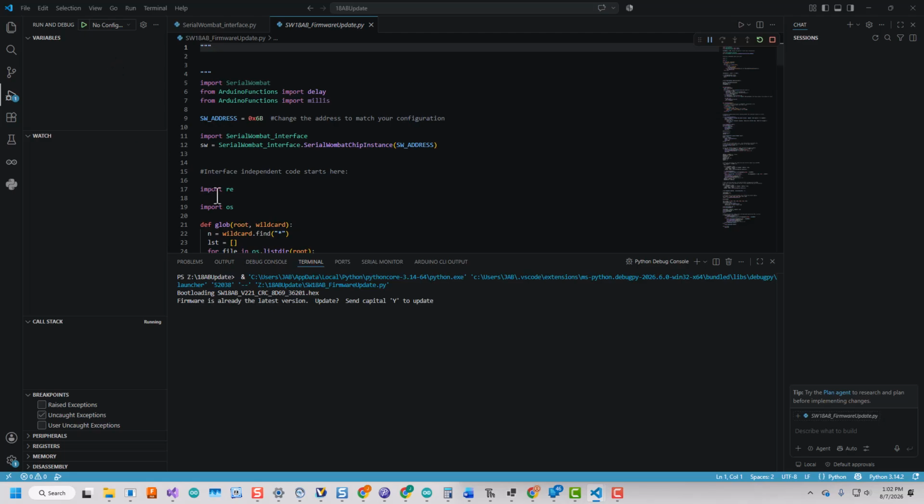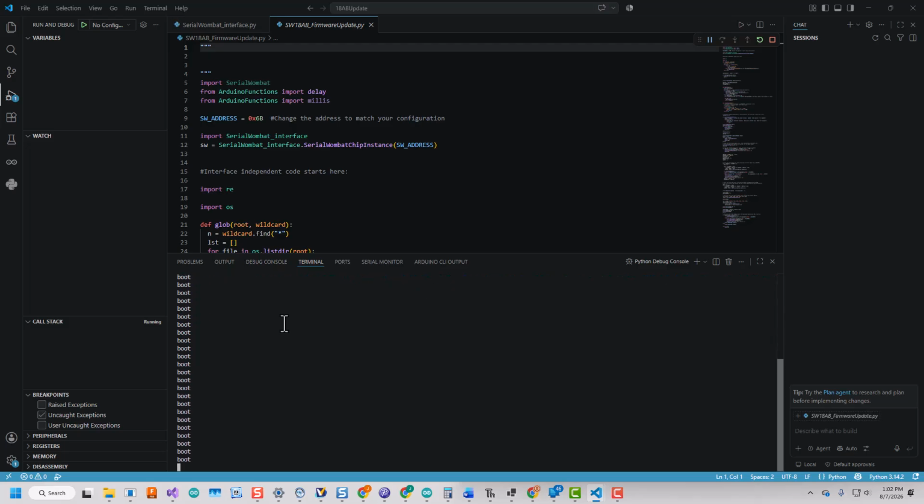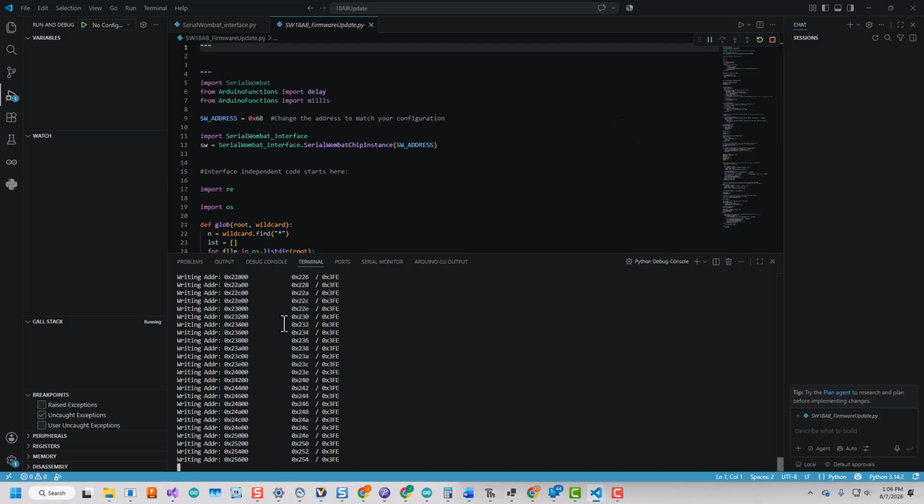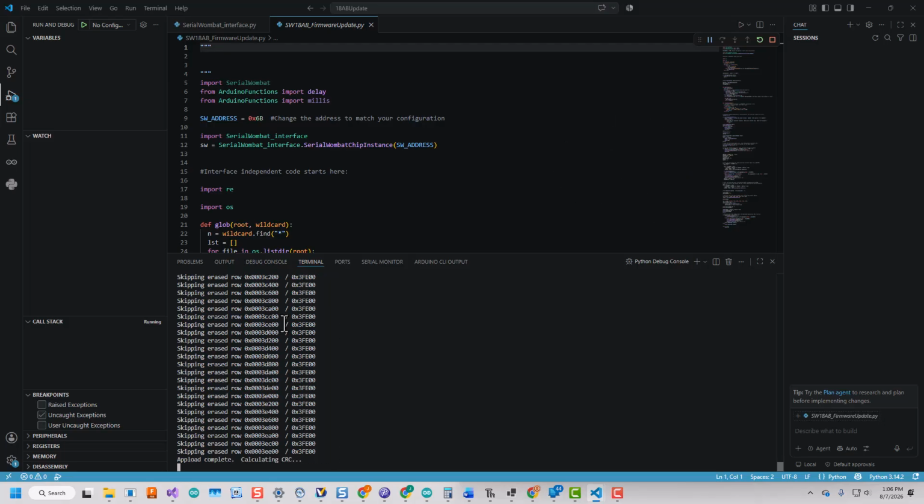It says, oh, we're already on the latest version. Hit Y to continue. And it'll jump to boot and start the firmware. So I'm showing this at 25 times the normal speed. Updating the Serial Wombat chip 18AB takes a while, and even more so over a bridge. So when it finishes that, it calculates the CRC, makes sure that that's correct, and then programs the last line of flash, which says we have a valid app, and then it will jump.